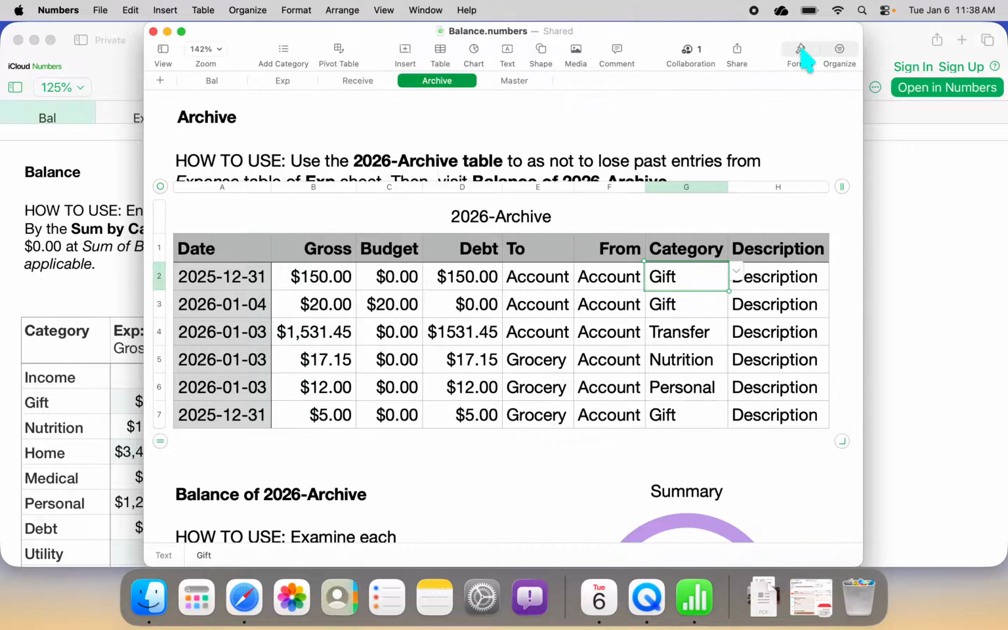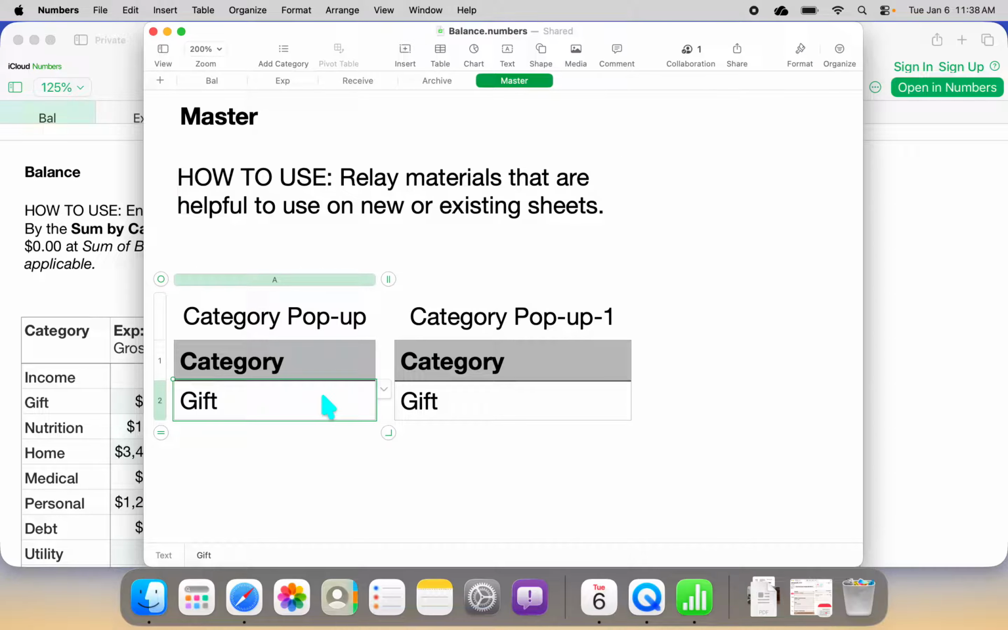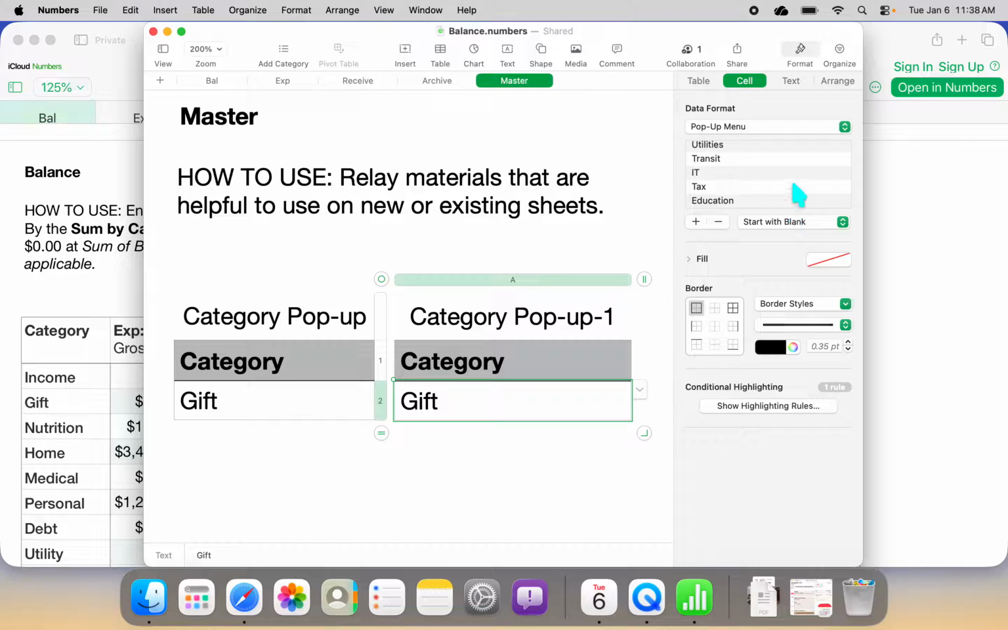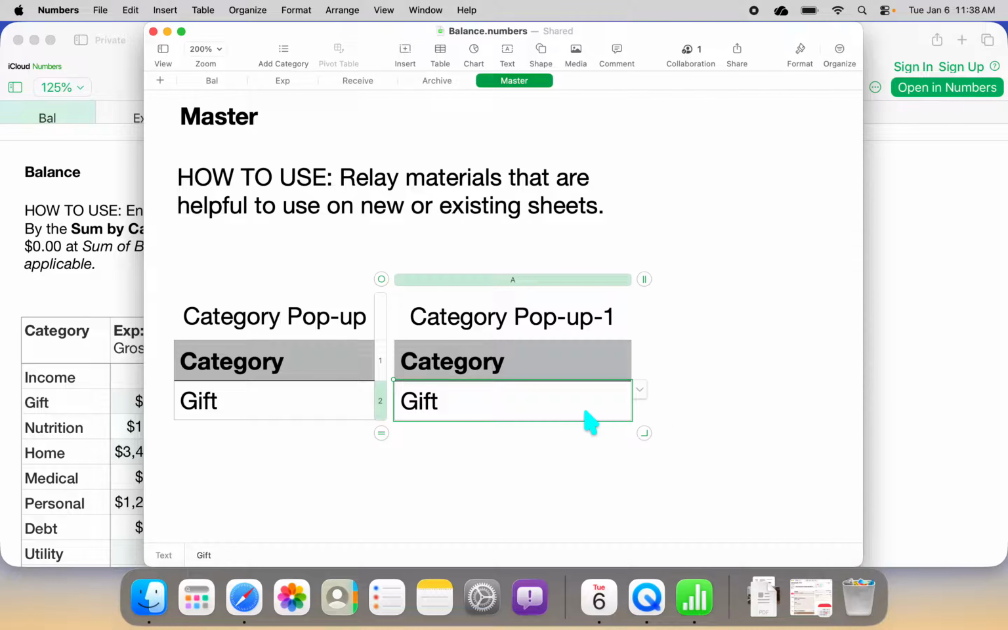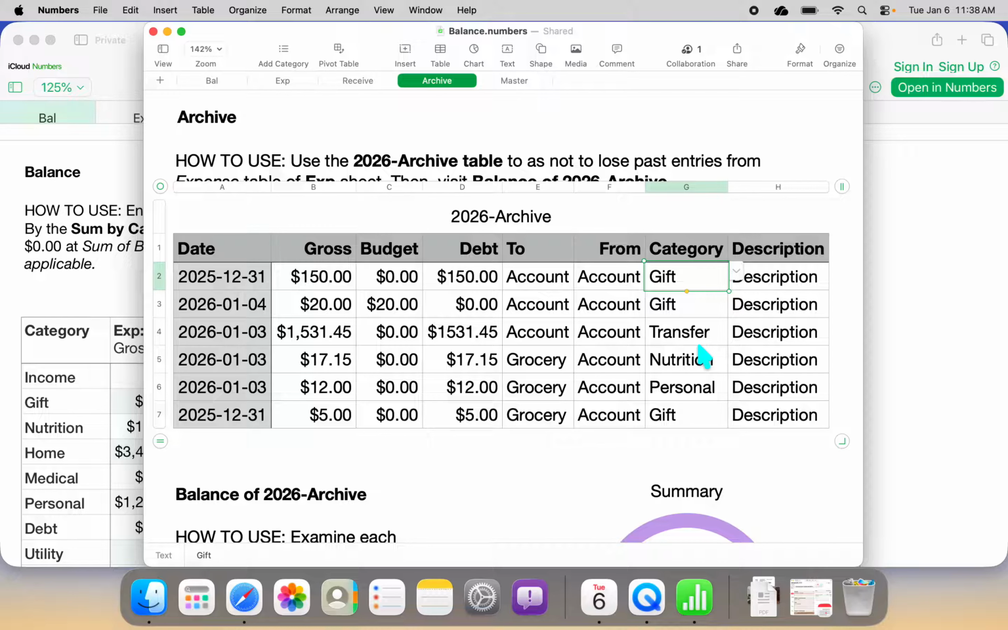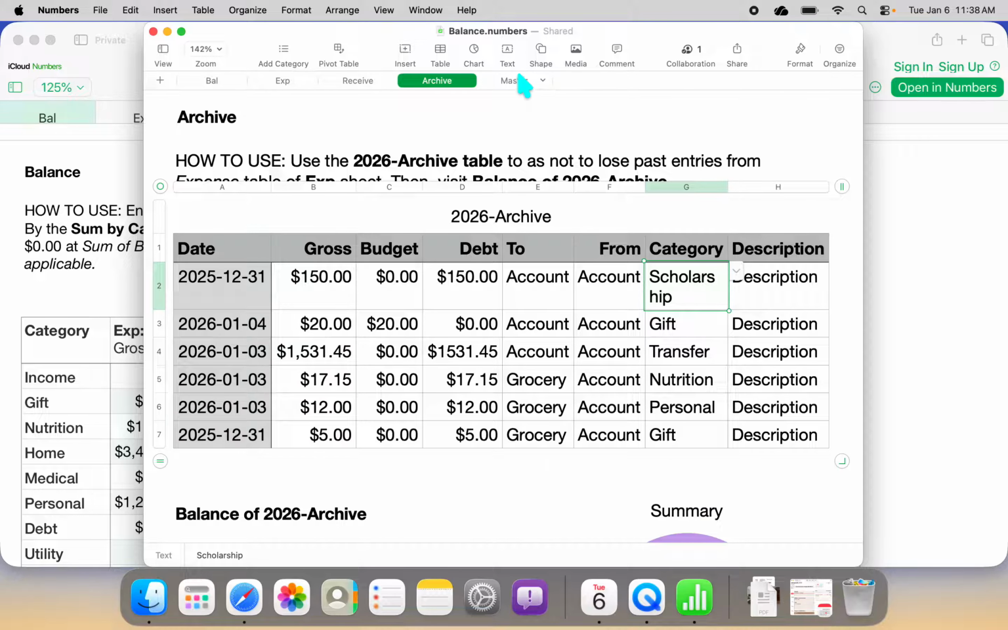So, if I return to the master, in this example, I have added scholarship to a second pop-up menu. If I copy this pop-up menu, or its category pop-up 1 menu, so I have Command C, copied it to clipboard, back to archive. If I decide to Command V and then check my options, I do see scholarship. Cool. Now, back to master.